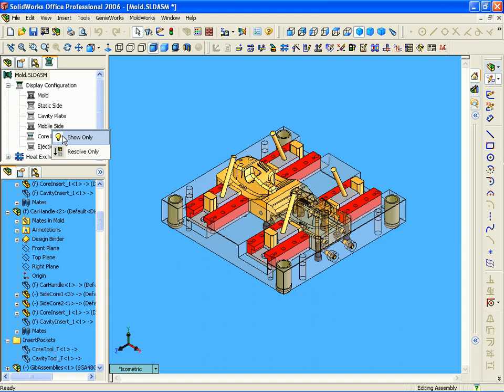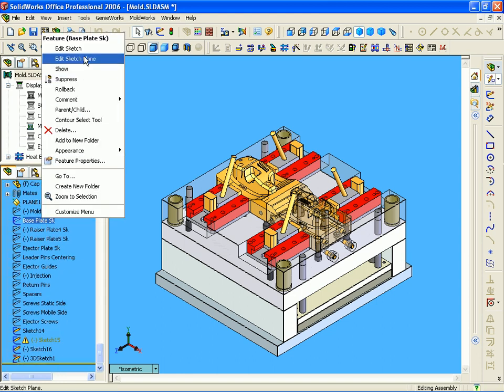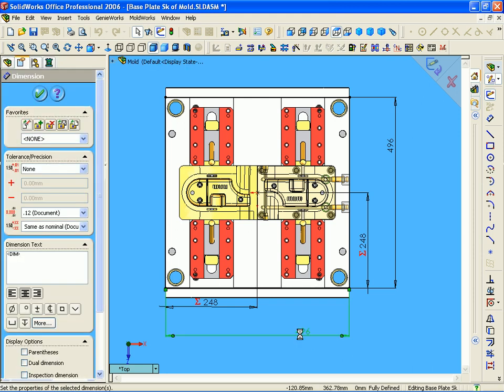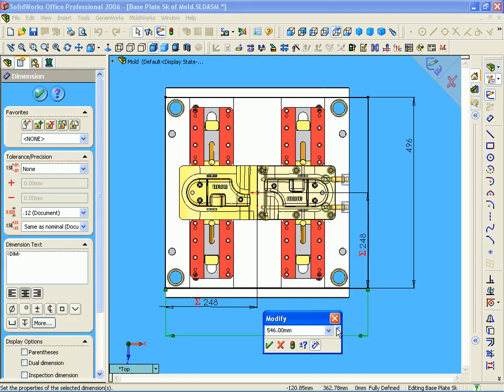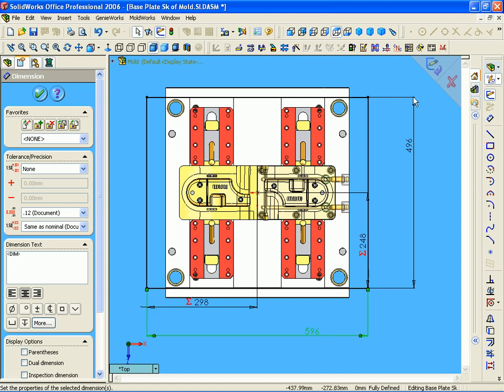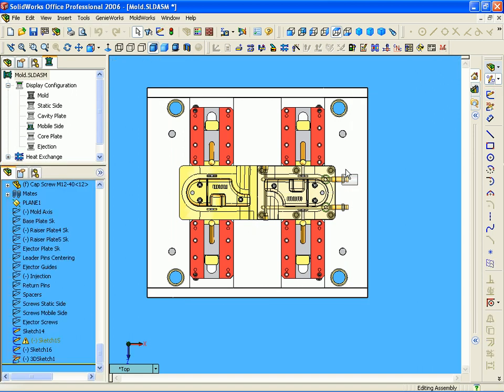Next, we show plate modifications. First, let's display the mobile side. We then edit the base plate sketch. Validating the dimension centers it around the mold, and closing the sketch updates the complete mold tool.